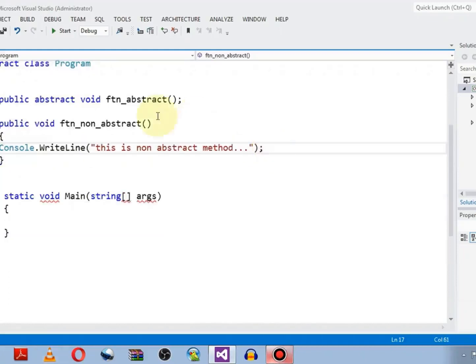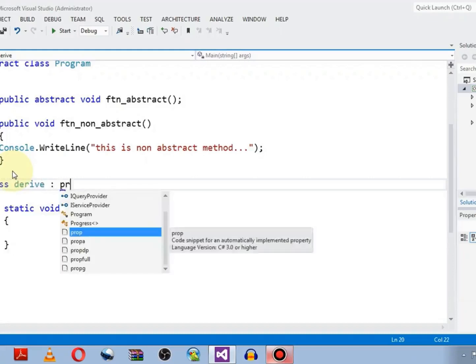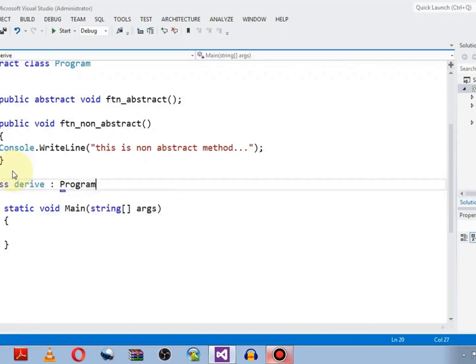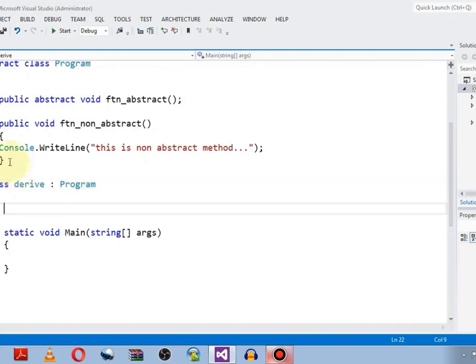To use these two members of the abstract class, that is the abstract function and the non-abstract function, we must derive, or you can say inherit, the abstract class within the child class. So class derive, and we are deriving the abstract class, that is program, starting body, and first we will be implementing, or you can say defining, the abstract method. So we will follow the same signature.